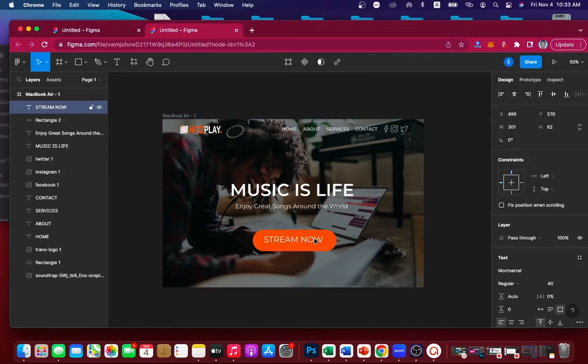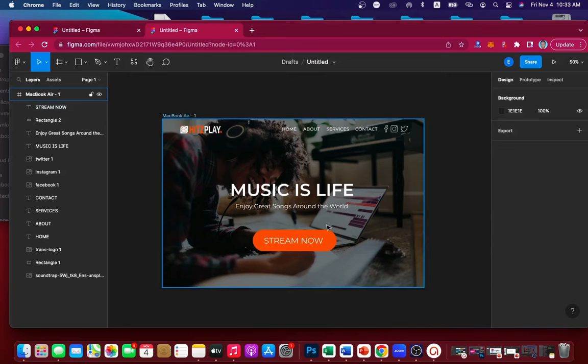Okay, so it's going to be something like this. Now we have our stream now button over here. Of course, you can reduce the size of the button to anyhow you want it, but this is just to show you how everything works.